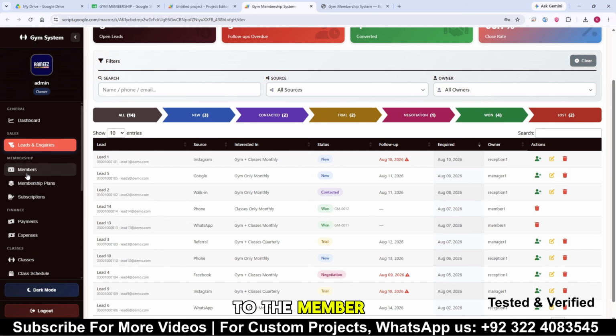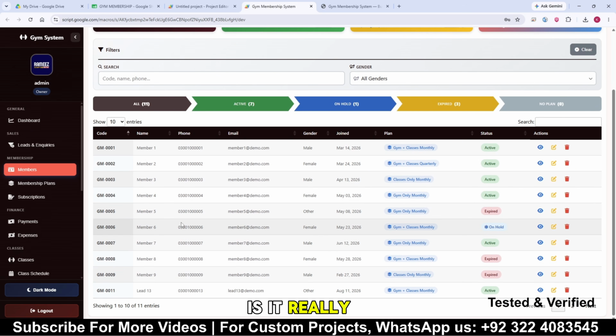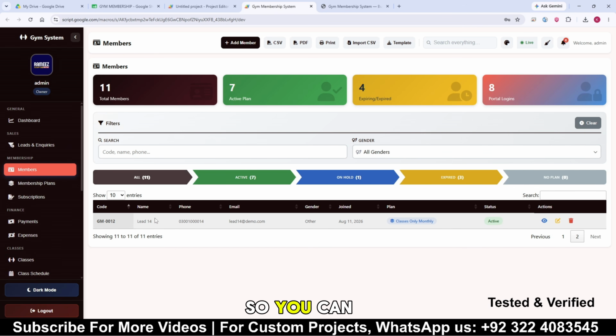So let's go to the member sections. We can see whether it is really activated in our system or not. So we just simply check it. Here is our 0012 available. So you can see the name is Lead 14, the phone, and the member is successfully created.